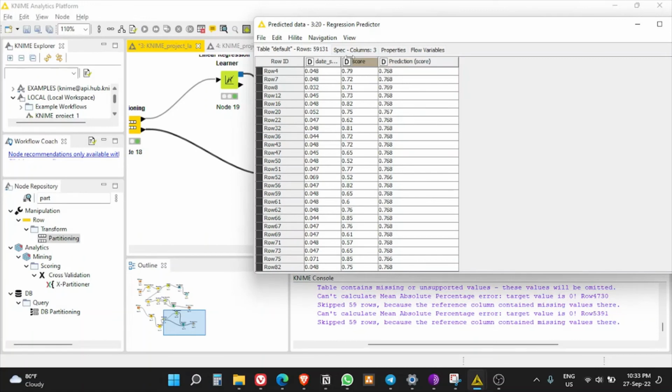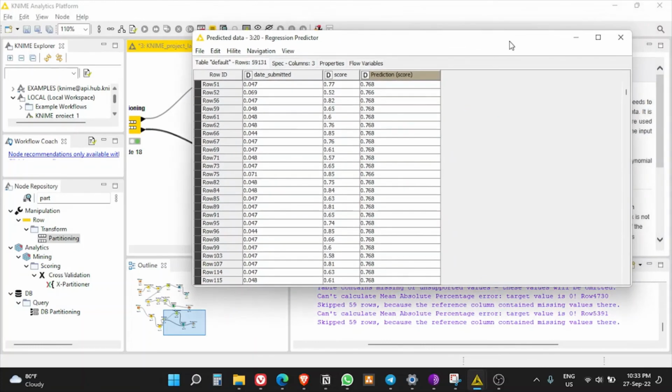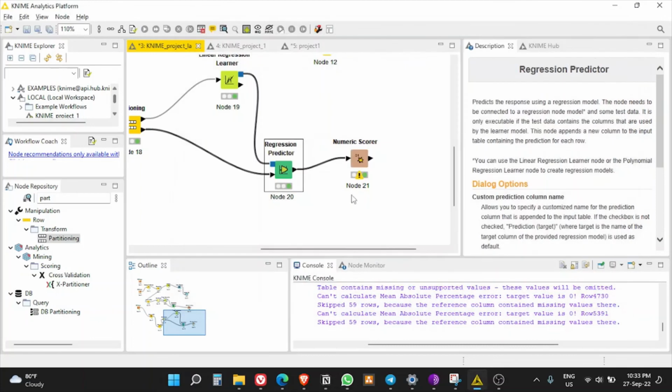So for this node alone, the regression predictor node alone will give you the predicted values, right? So for example, let's say the score was 0.79, the predicted is 0.768. So yeah, this has predicted the value pretty close, 0.72, 0.768, and likewise. So here 0.52, but then again 0.768. And I'm also seeing many values over here which are 0.768, and they are very far from the actual values, right? So from these observations, I can kind of intuitively see that it's probably not a good model, right?